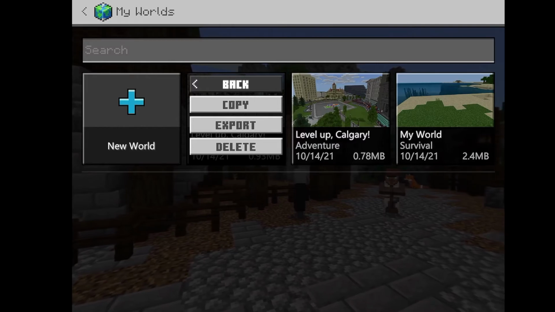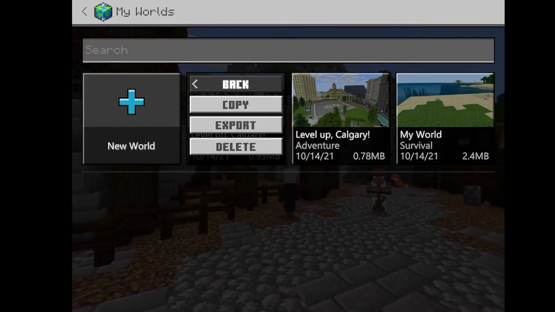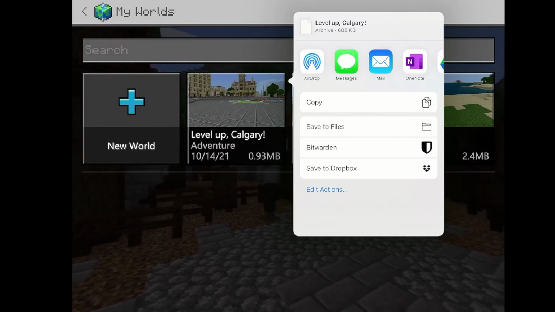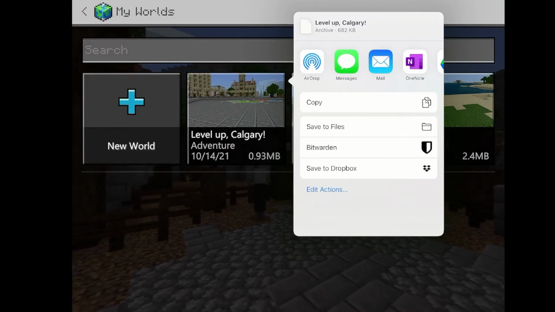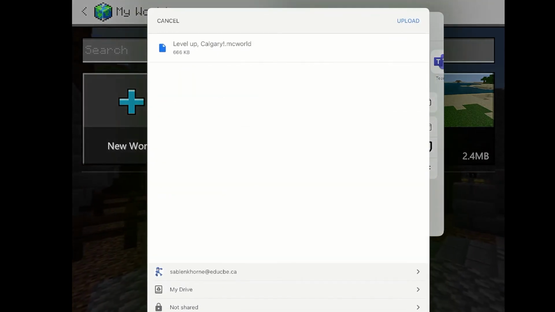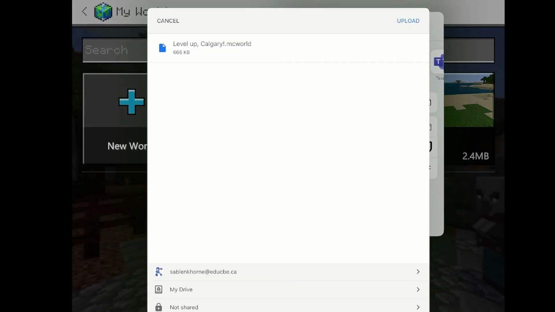As you can see, there's an export option. By tapping that, it allows us to export it out of Minecraft back into whatever app you want. For instance, Drive. Choose where you want to save it, and tap Upload.